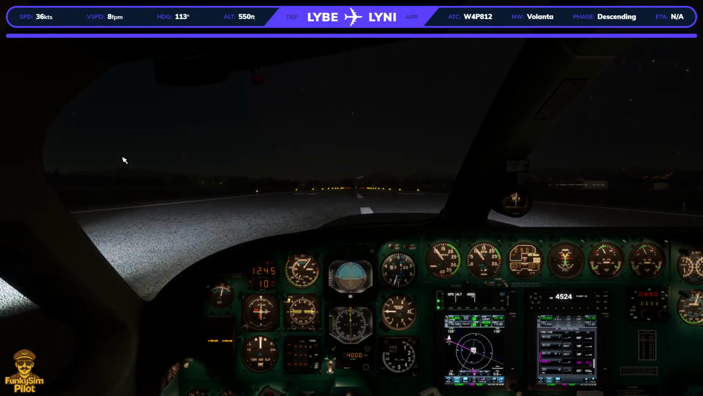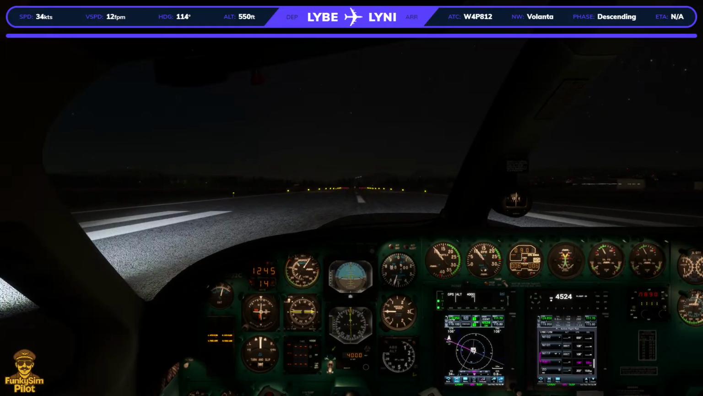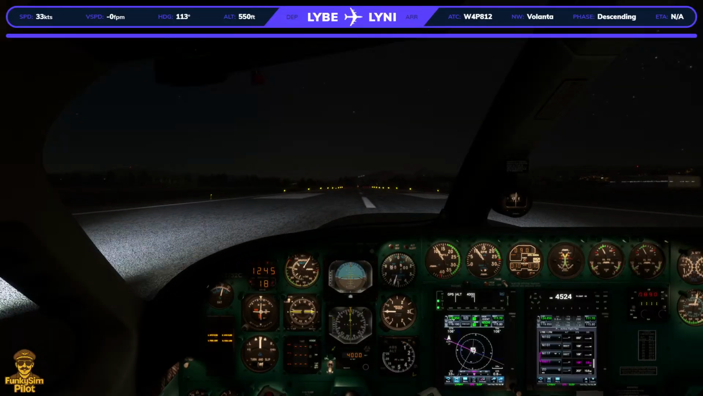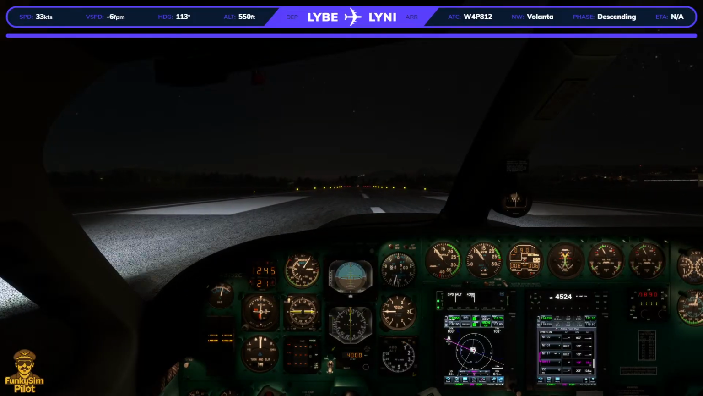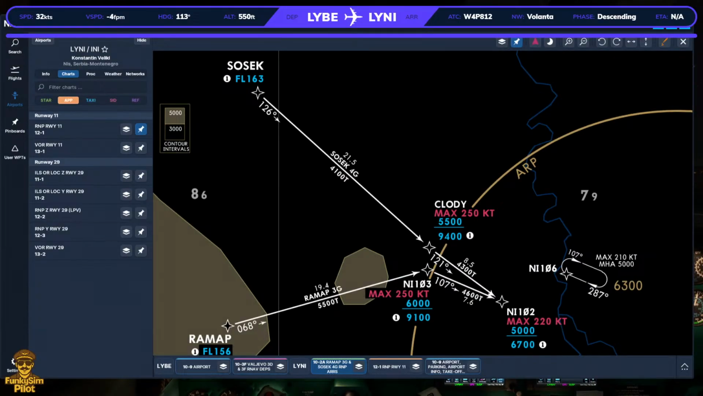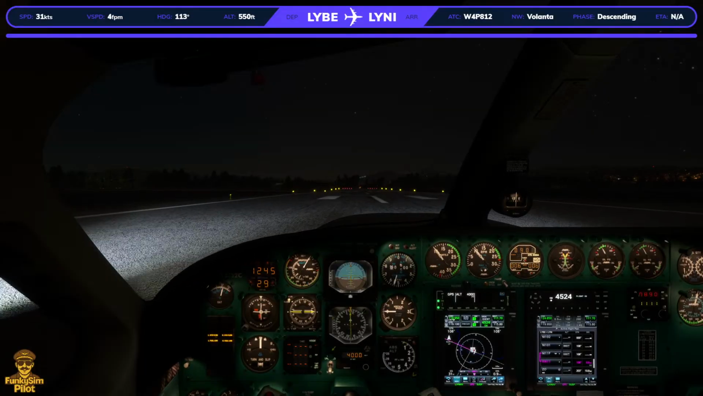Ground, Bearing 558 Tango Hotel. Right, taxi runway 11. We'd like to open our IFR flight plan for Tizat if we can. Constantine Belgrade Tower, Bearing 558 Tango Hotel would like to open IFR flight plan for Tizat. Clearance on request. Stand by.